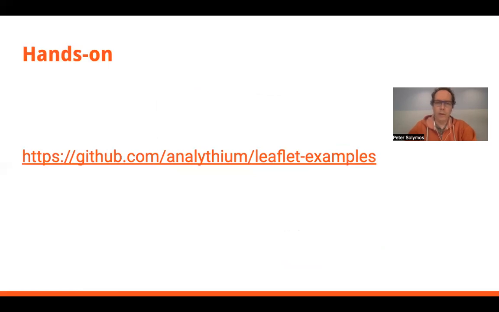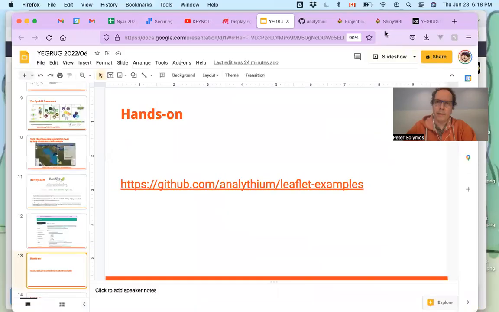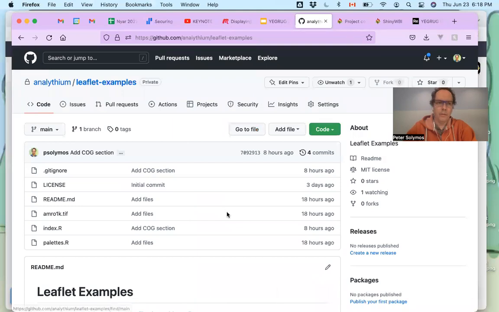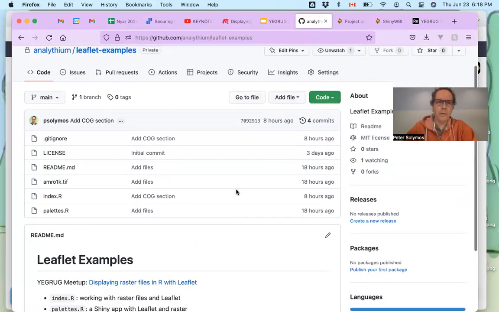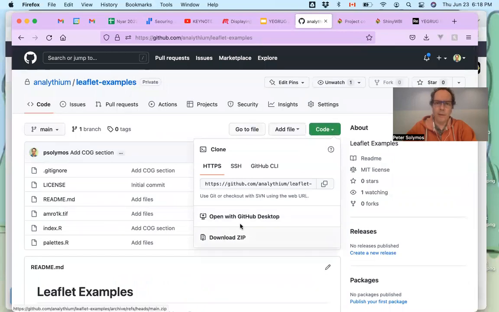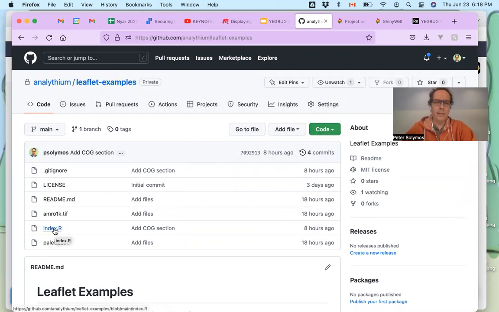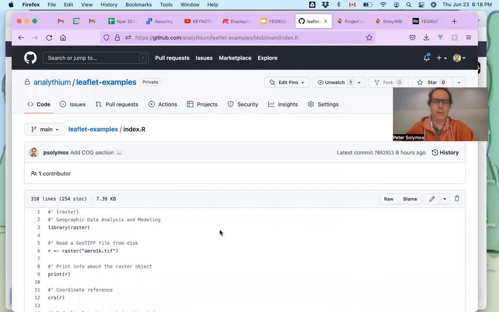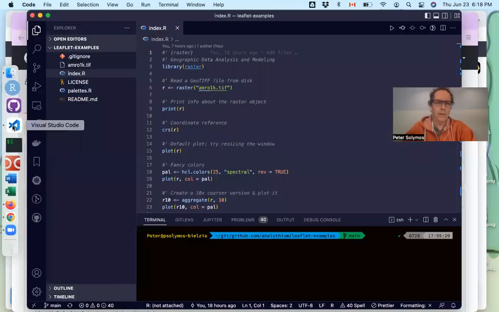So now if you want to follow along, you can go to this link, github.com/nlithium/leaflet examples on GitHub. And from that repo, you can just grab the code as a zip file, or if you are familiar with Git, then you can open the Git folder on your laptop, and we are going to work with this index.r file. You can also just open it up in your browser and follow along if you don't have a computer open, or you can finish this later.